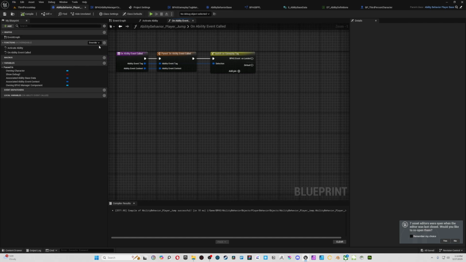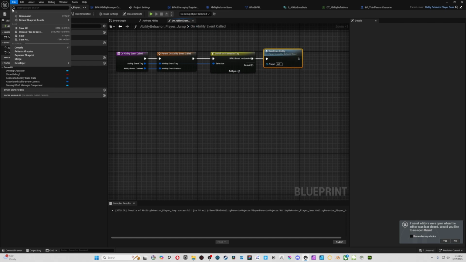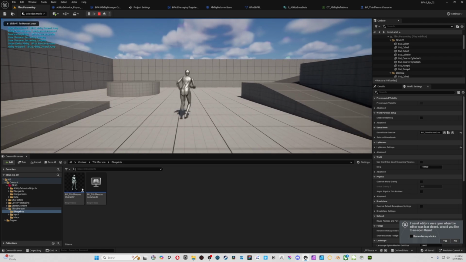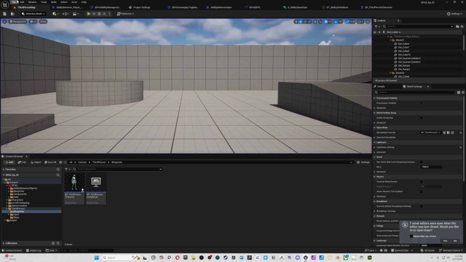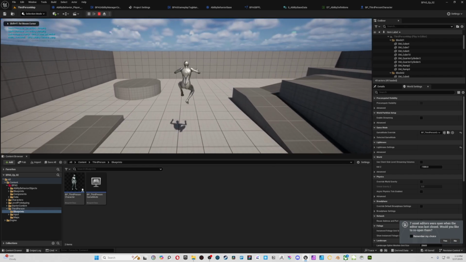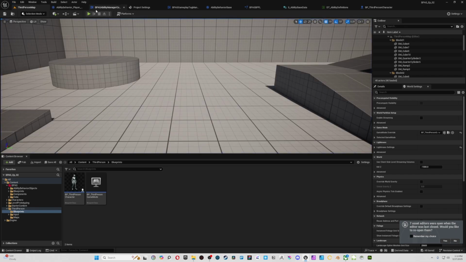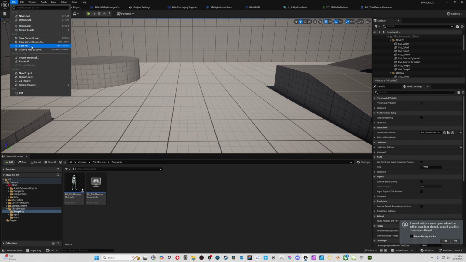And so then, if on landed is called in this jump ability, we just want to deactivate it. Deactivate our ability. So let's see, jump, boom, ability deactivated. There we go. Let's try it again. So we jump, boom, ability deactivated, so it's all working. Cool. Ability deactivated, ability event received.